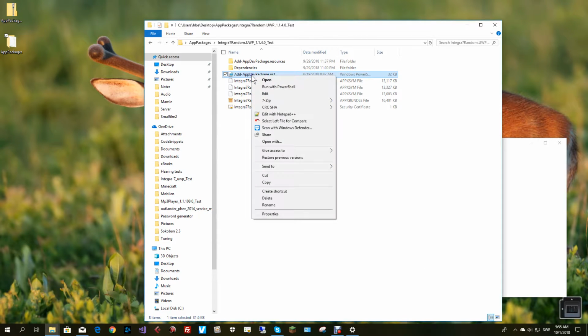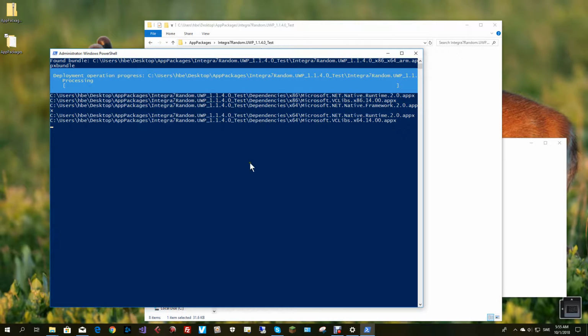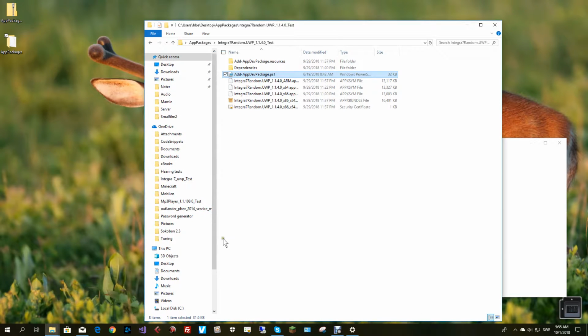Let's try it again. Run with PowerShell. Now it's installing. You will see here an ASCII progress bar. Oh, yes. Problem again. It's good it shows so you know what it is. The app is already installed on this computer. That is not allowed. So, once again it failed.